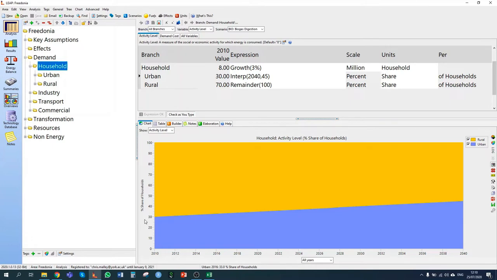In order to simplify the exercises, we've also reduced the number of sectors in exercise one. So for example, in energy demand, we only look at the residential sector, and there's no agricultural energy consumption that has been entered either.